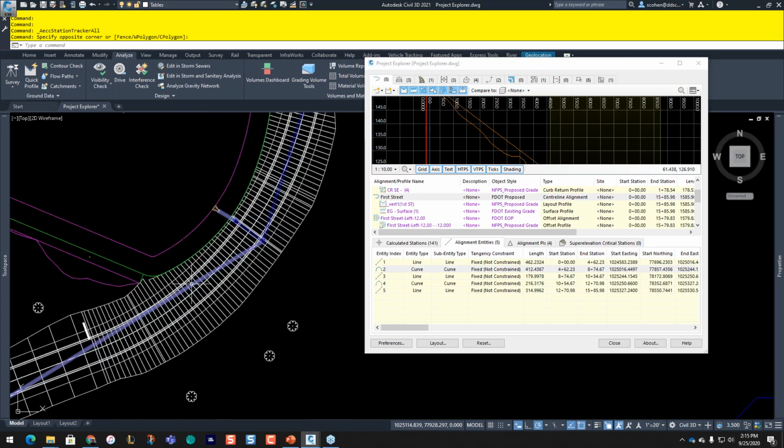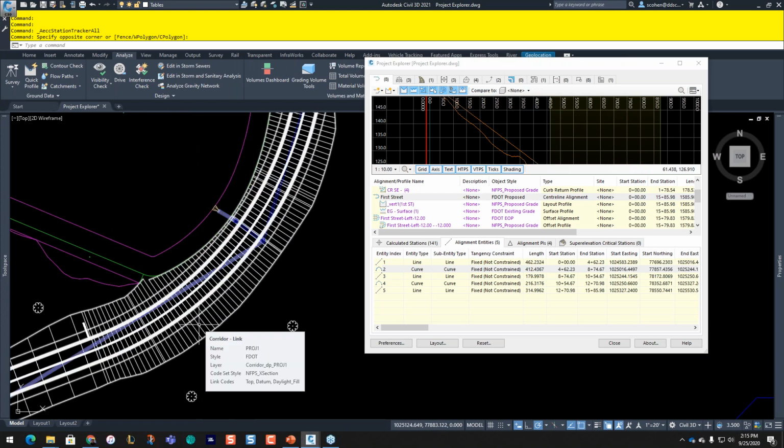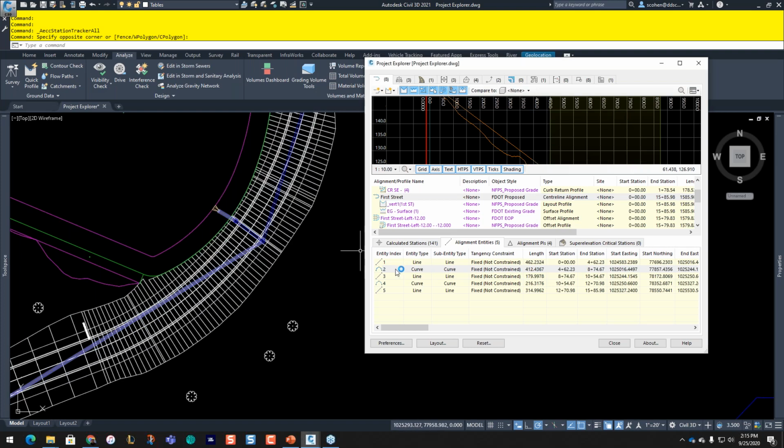Again, I have a pretty simple alignment here, but once you get complex alignments and things like that, it makes it much easier, especially those long roads, like 5-mile roads. If you want to know where you are, you simply right click here and you can see it, or you can zoom to it in the drawing. So it's a really nice interaction, and that's a common theme for everything within the Project Explorer interface. That's just that control key and interacting with subcomponents of the main object type, whether it's a pipe network, an alignment, a profile, etc.